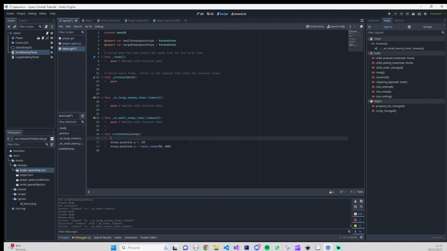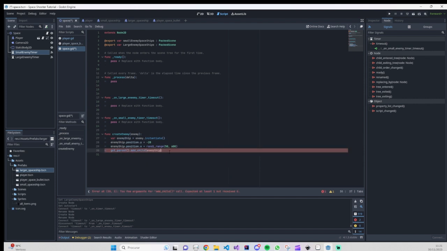And first things first, var enemy_ship, it will be equal to enemy.instantiate, and then get_parent().add_child(enemy_ship). Okay, so we already are adding our enemy to the screen.